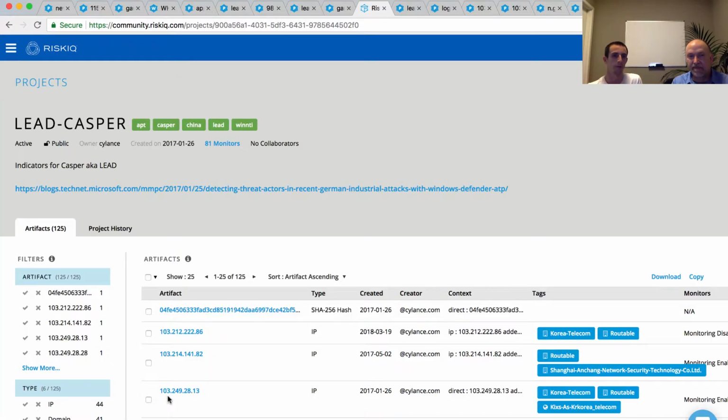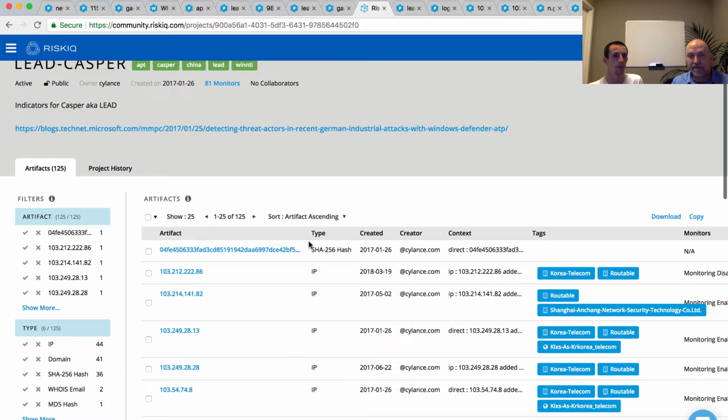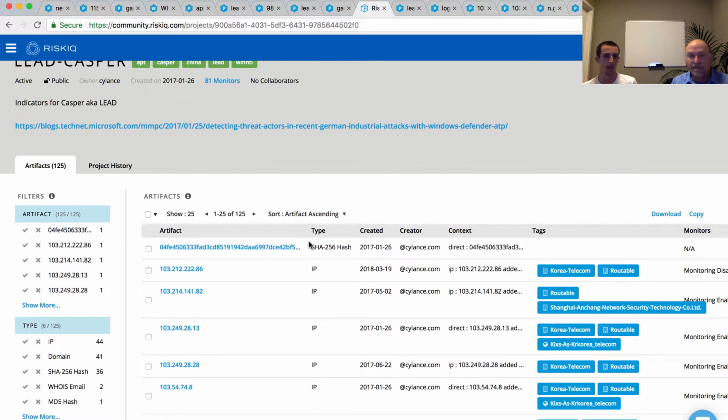And so if I click on this project, what I'm going to get is 125 artifacts and indicators that go back to this espionage group that is targeting all these industrial companies. And what's particular to note here is that these actors use the presence of lead in the subdomains when they're setting up infrastructure, a pattern that they sort of give away.